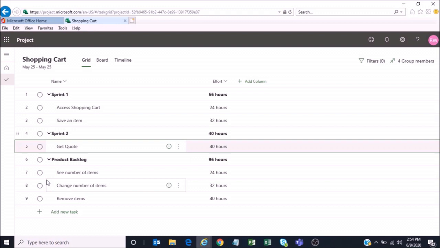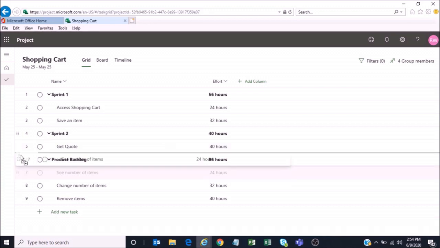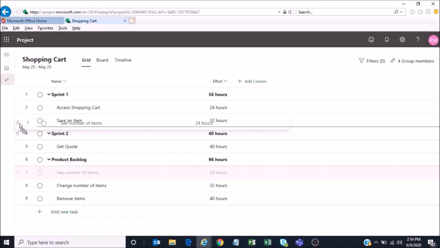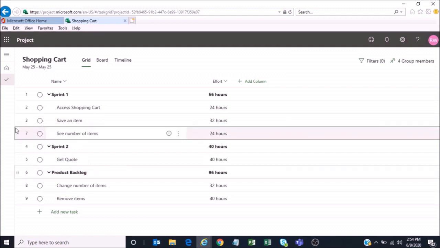We could still perhaps take on some more work. And maybe the product owner says, oh, you know what, being able to see the number of items, that would be good to get into sprint 1 as well. So we could actually take this see number of items, drag it up underneath sprint 1.